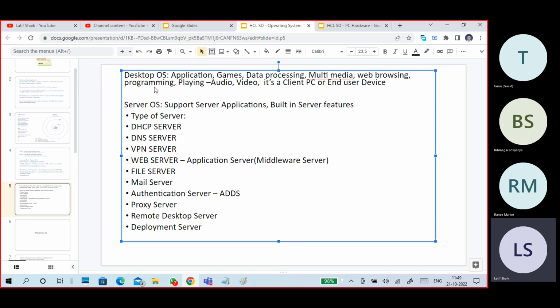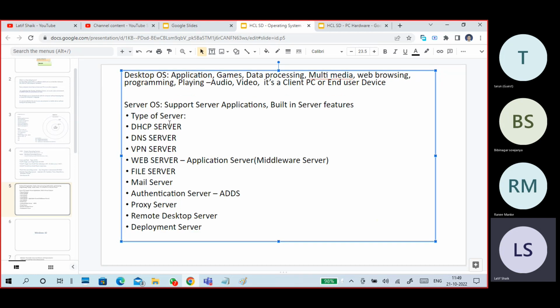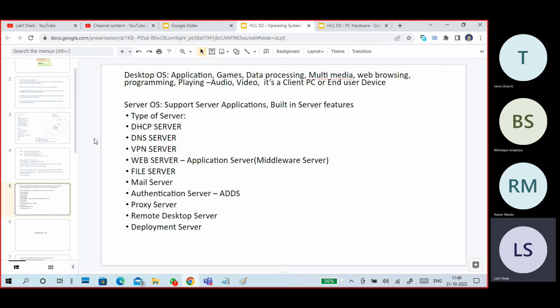So desktop OS is for general purpose, guys. Generally, we use a desktop operating system for our requirements, and server operating systems are used to provide a service. Through the server, we are providing a service to the client PCs, which is nothing but our desktop PCs.